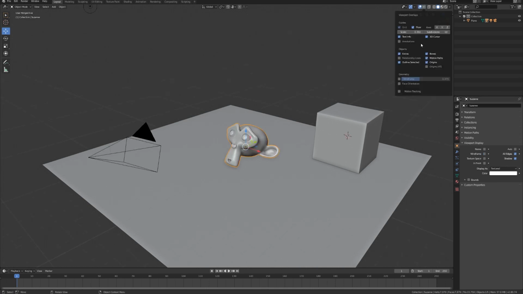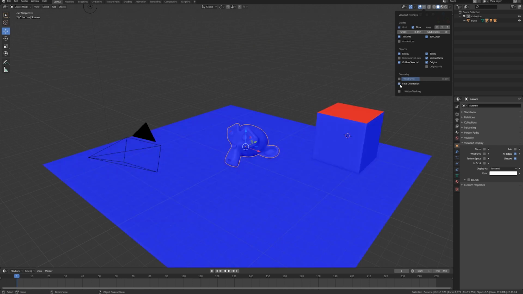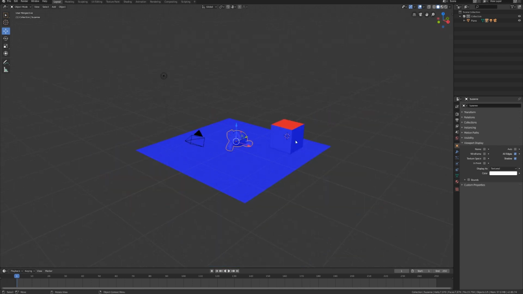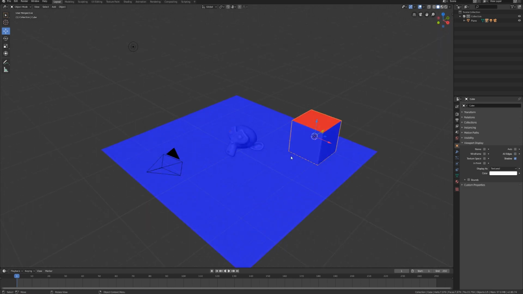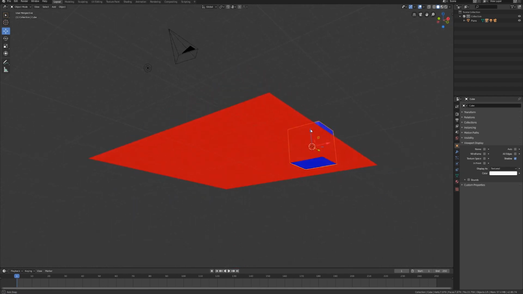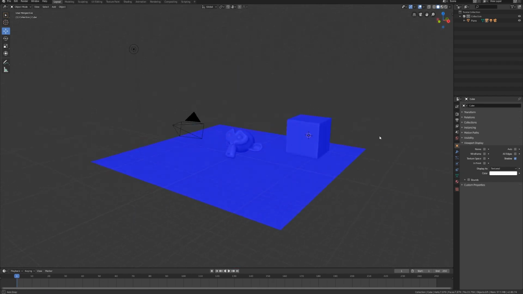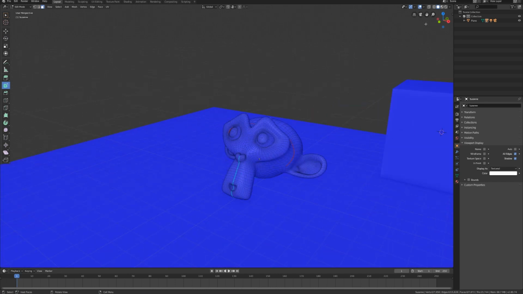There's also a new and very handy option for face orientation. So if we turn that on, we can see that the normals of the top of this cube are facing the wrong direction. So we can go ahead and tab into edit mode and just select everything, Shift N to recalculate the normals, and now it's all fixed. So you can tell which direction faces are pointing based on the color, and you don't even have to go into edit mode and look at all of those different lines. But once you do go into edit mode, you'll get a whole lot more overlay options as well.